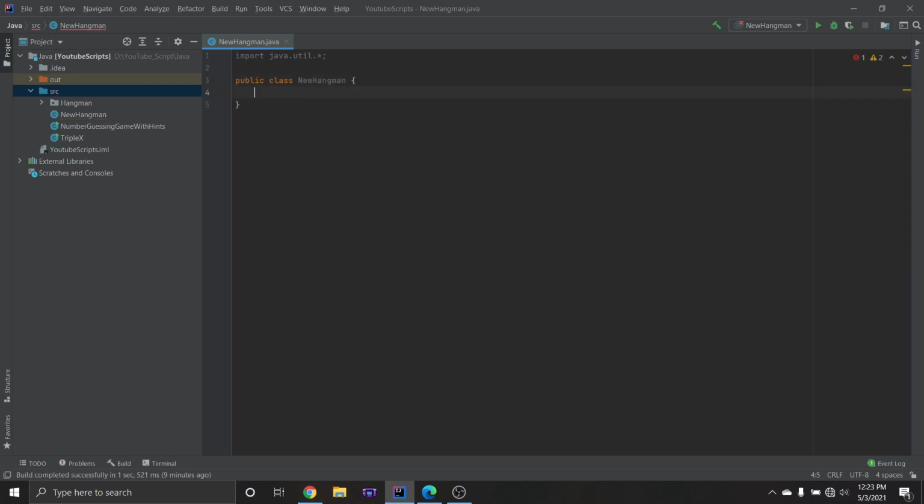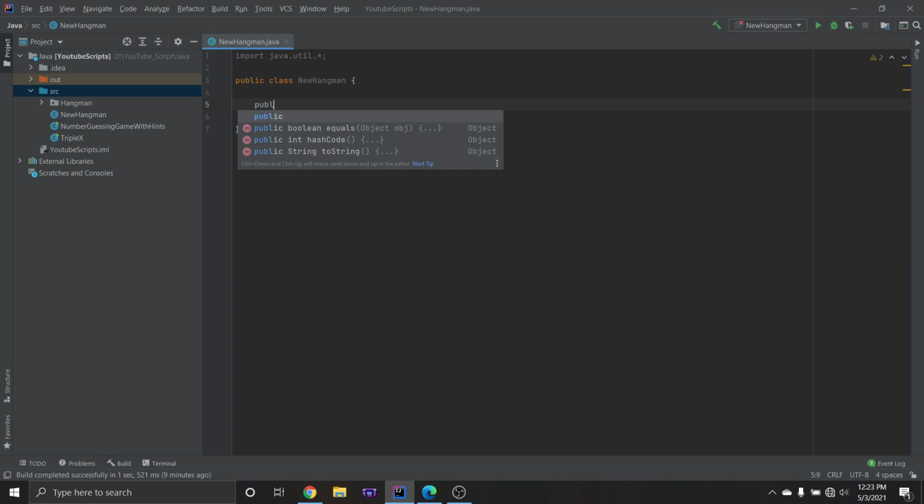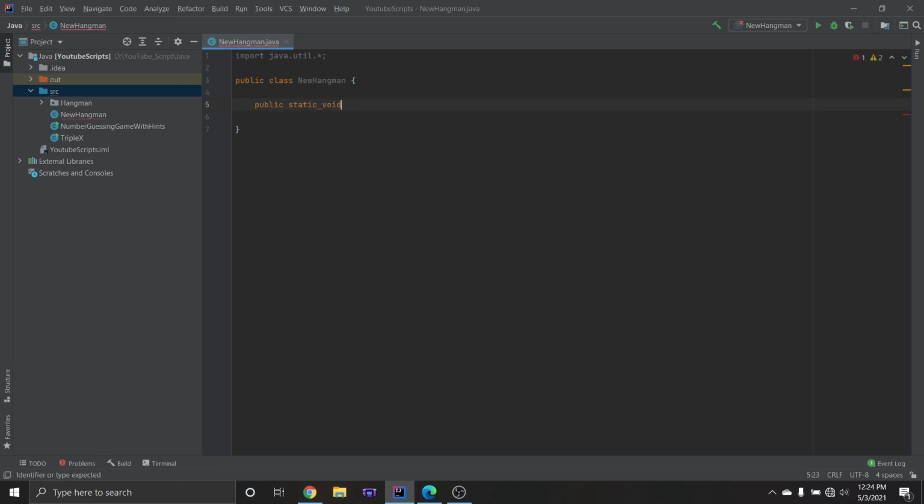I called it New Hangman because I made a Hangman a while back for a project at school, and it's quite complicated, and I like it.